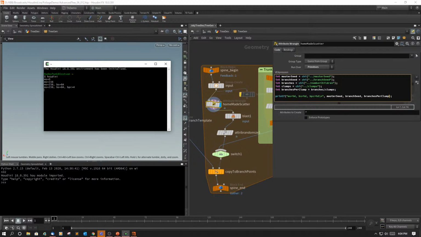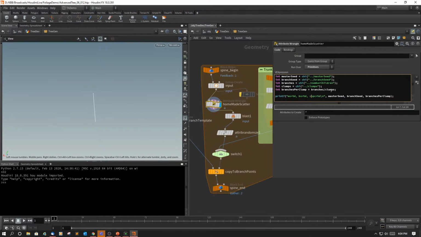So do we want to know the number of clumps that we have? Yeah, let's print that out. So let's put in clumps as well. Why not? Clumps equals %D. And then I'm going to put clumps in here. All right, branches per clump.